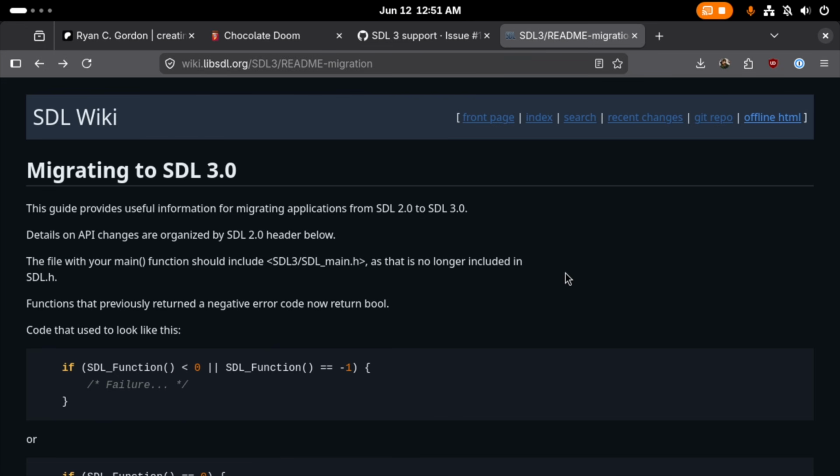Like every other video, I'm going to be repeating myself, so if you've heard some of this already from watching the other videos, I apologize. But we have on the wiki this beautiful document right here, the migration guide, and this thing will tell you everything you need to know about moving from SDL2 to SDL3.